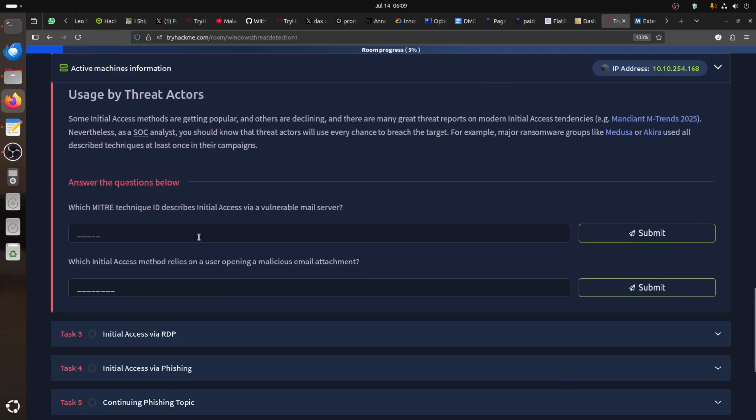Let's try, what's this one? Some initial access methods are getting popular and others are declining, and there are many great threat reports on initial access trends. Nevertheless, you should know the major threat actor groups. Okay, you can read about them.